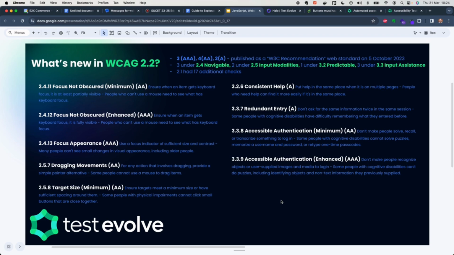People want to make things secure, of course they do, and we're all used to multi-factor authentication now. But it's not very friendly to people with accessibility needs. All right, so yeah, always worth bearing in mind. So let's look at the final two. So accessible authentication. So the minimum standard or check for AA compliance. So don't make people solve, recall, or transcribe something to log in.